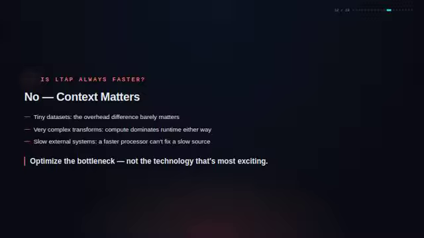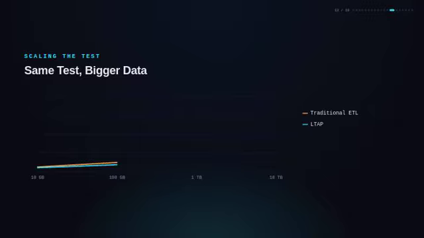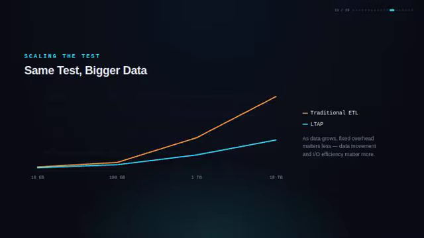Now let's make the benchmark more interesting. Instead of running one dataset size, let's scale the workload. We'll test 10 gigabytes, 100 gigabytes, 1 terabyte, and if the infrastructure allows it, 10 terabytes. Because a system that looks similar at 10 gigabytes can behave completely differently at 10 terabytes. And this is where architecture really matters. As the dataset grows, fixed overhead becomes less important, while data movement, I/O, compute, and network efficiency become increasingly important.